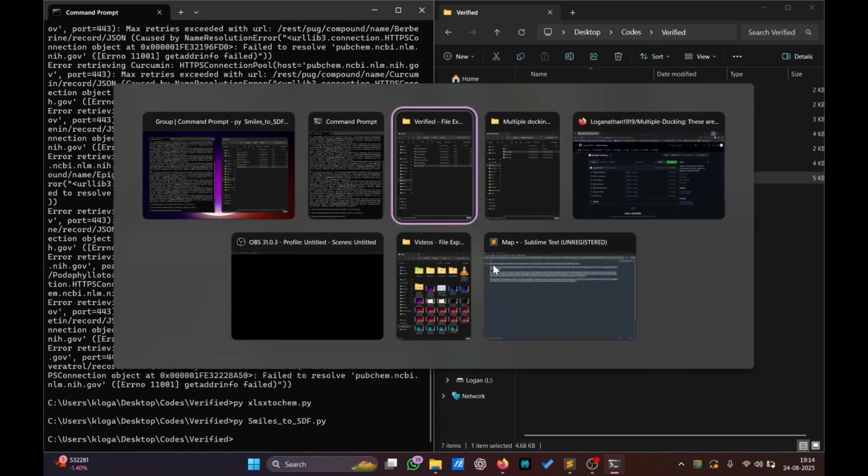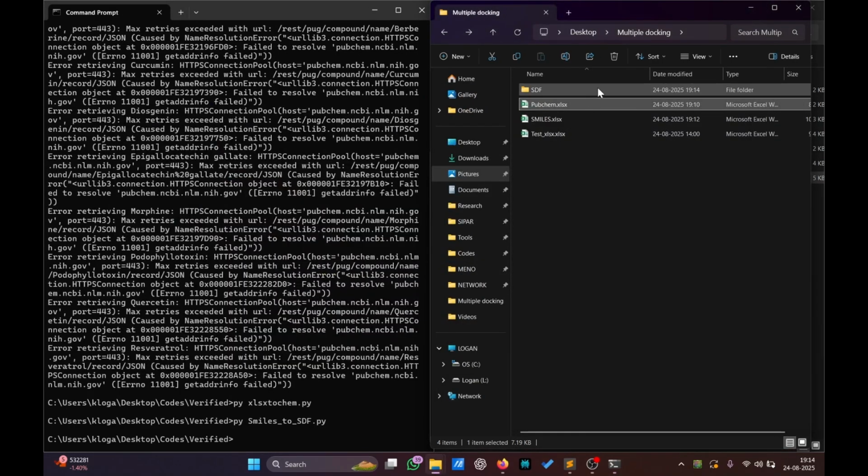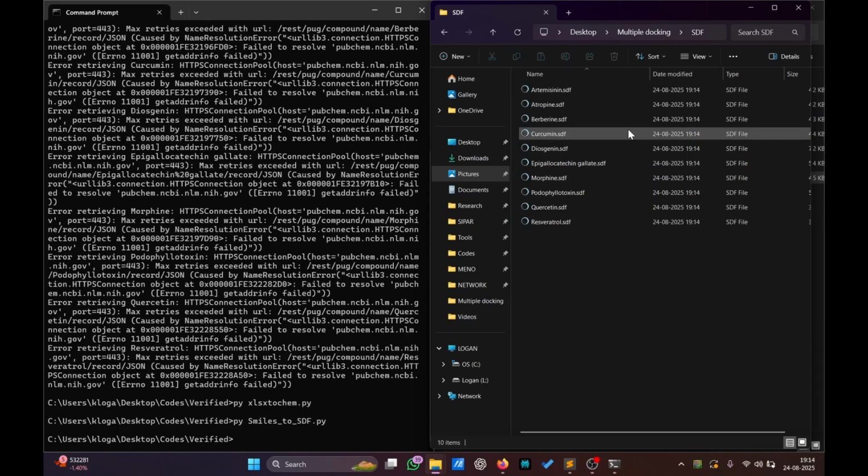Okay, let's go and check whether it is converted. There is an SDF file. It is there. Let's open any one of the files. It is in the SDF format. Let's open Kumaravel.